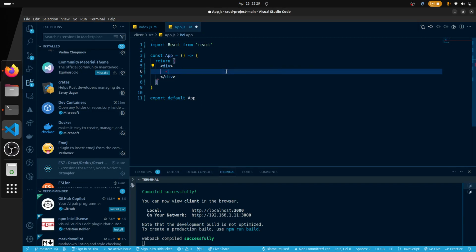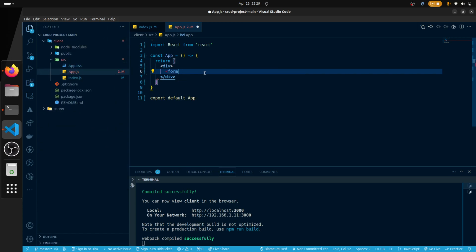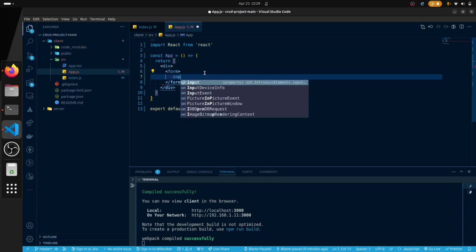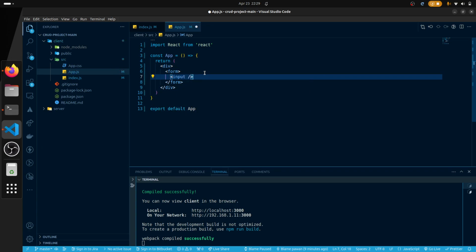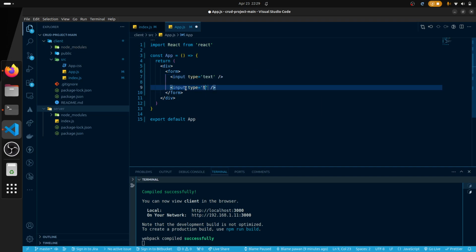So let's just create the form for now. Let me go here, it looks much cleaner. Okay, form, and then we need input. For now our main motive is to learn how to insert values into the MySQL database through our node app. So we will just insert two values, name and email, if that makes sense. So I will just copy paste the input two times, and then I will give type as text for both of them.